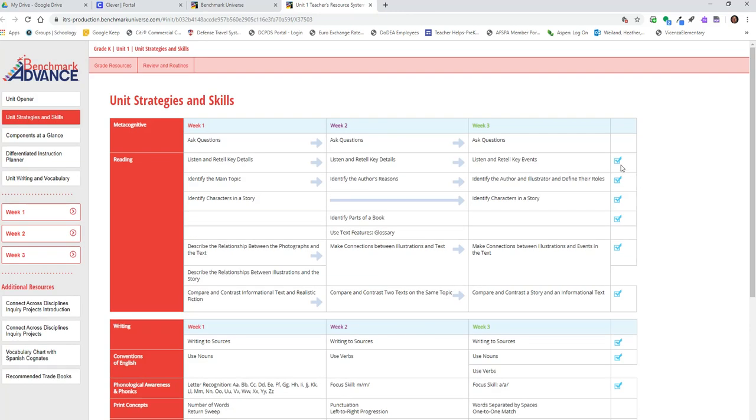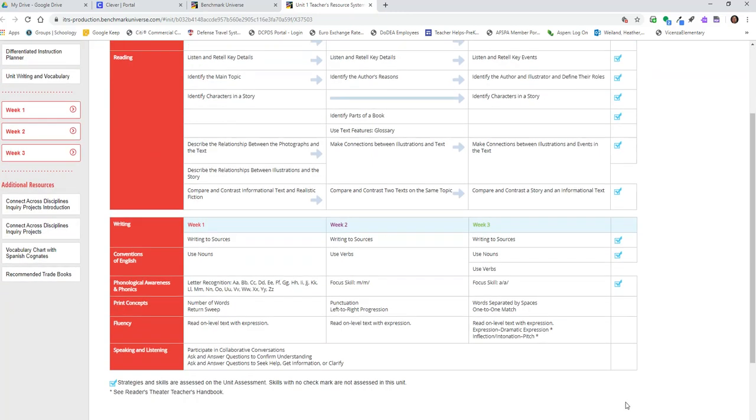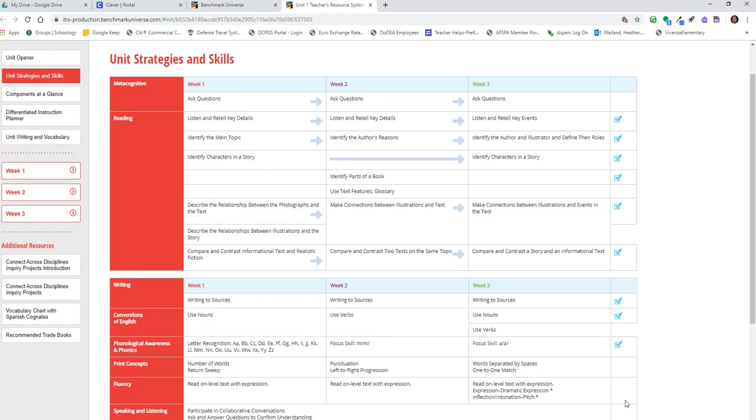What this chart tells you is these check marks over here tell you it is being assessed. Not that you're necessarily assessing students at the end of each unit or each week, but this gives you an idea of where the important concepts are. So if I'm looking at reading, we can see there are several things that go across the 3 weeks. Some things are only, like in week 2, we have parts of a book, glossary, they are only going over once.